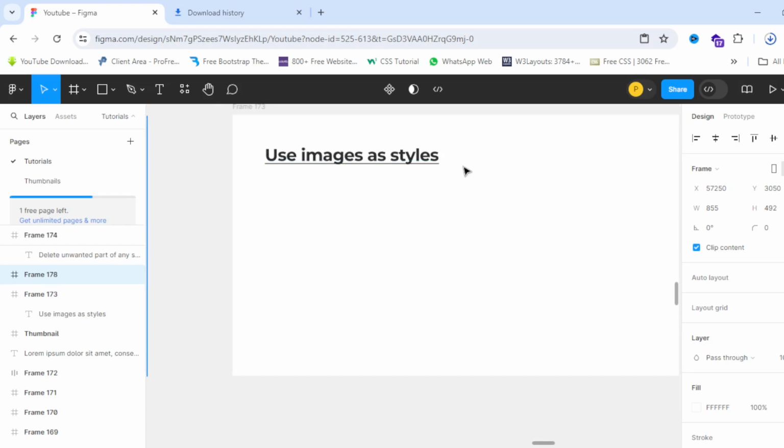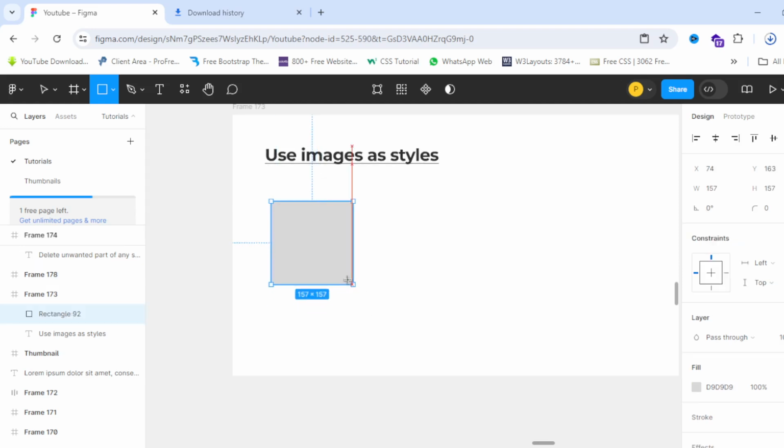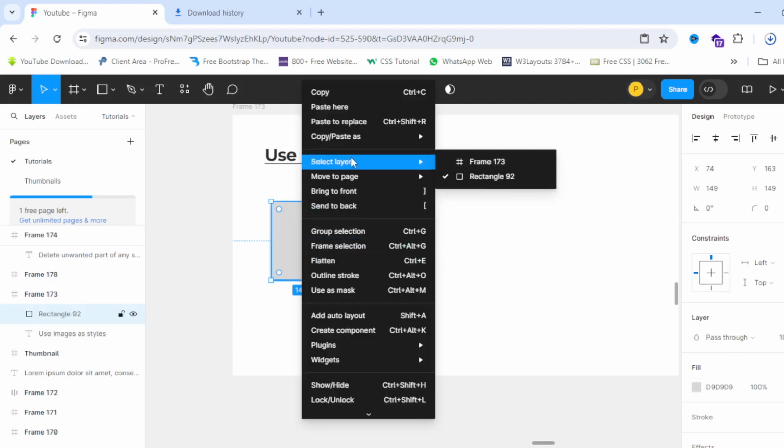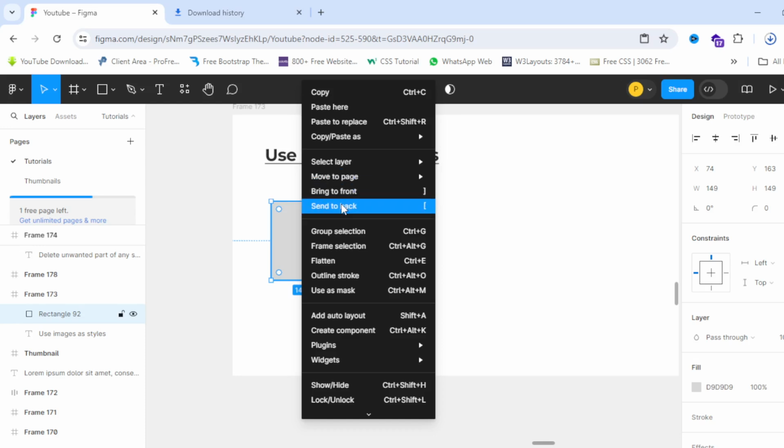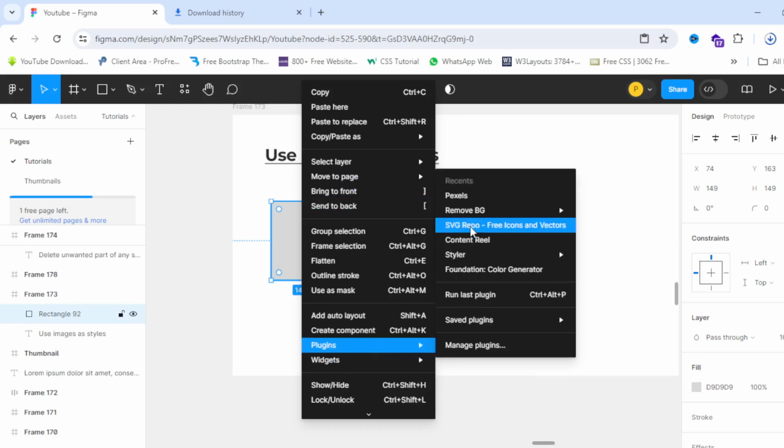Okay, so before I also created videos on how you can save colors as styles and text as styles. So here I'll show you how you can also use images as styles. First of all I'm going to create a rectangle here. Okay, now right click on it and then go to the plugins, pixels.